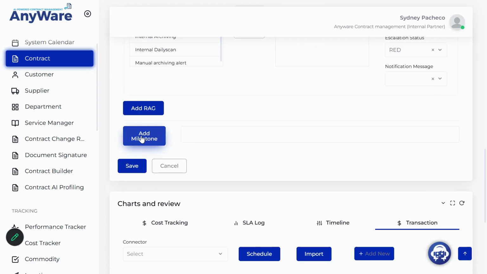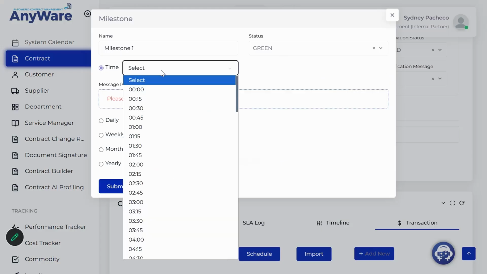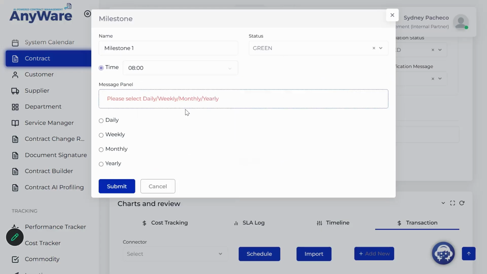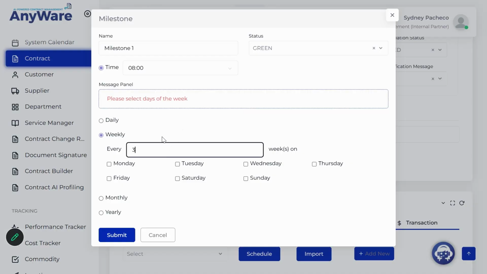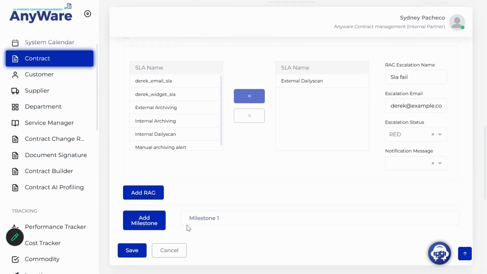You would add a milestone by pressing this Add Milestone button, and it'll bring you to this page where you would set the milestone name, set the status, select the time, and you would select whether you want it to be a daily, weekly, monthly, or yearly milestone. So I'll say weekly for every 3 weeks on Monday. Up here in the message panel, it'll show you when this milestone is scheduled to run. And once you press submit, then you'll have this milestone, which will appear in your tracking and reporting features for your contract. And you just press save.